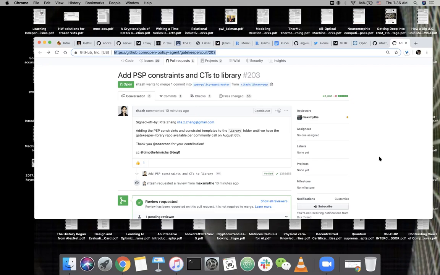And that's why in this PR I put it under library, because the thought is that in the future we'll have a Gatekeeper library repo with all the libraries that we think people would want. So like a packaged solution, and PSP being one of them. Sure, makes sense.